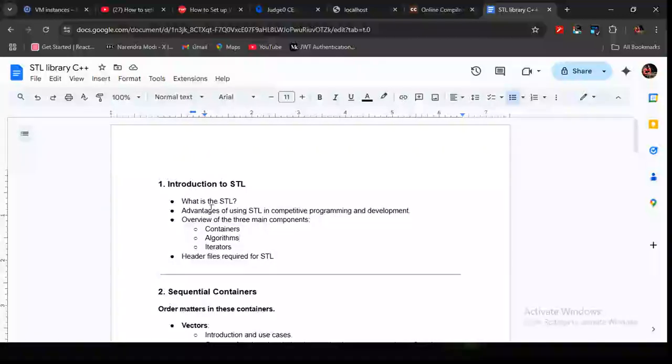So, starting with what is STL? STL is the Standard Template Library in C++, which is used in competitive programming for writing code fast. There are a lot of inbuilt things in the STL library which we can use to implement things faster. There are three main things: first is containers, second is algorithms, and third is iterators.